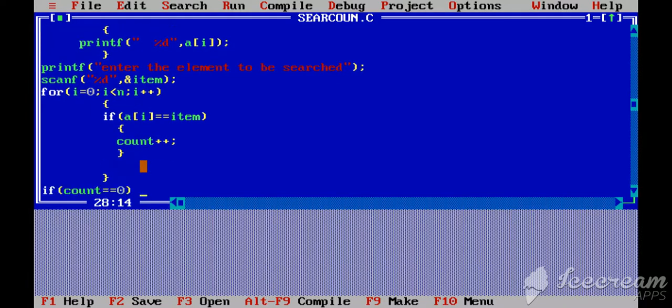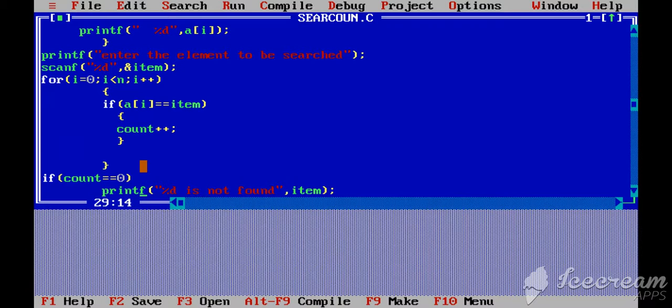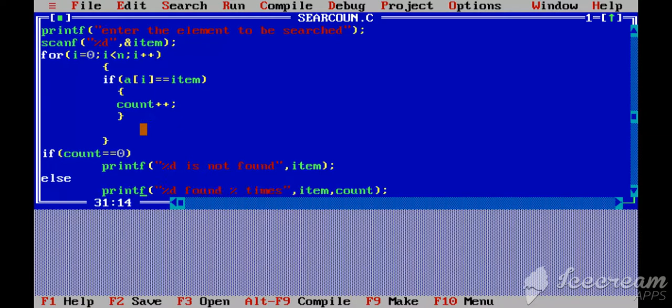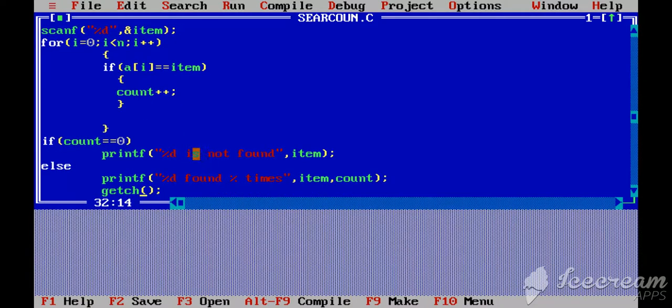The value of count is initialized to 0, and when a match is found, count is incremented. And after the for loop, what happens? It is checked whether the count remains 0. If count remains 0, that means the element is not found, because when the element is found, count would have been incremented. So if count is equal to 0, we can say that the element is not found. Otherwise we can print the count of occurrence of the item. So let us execute the program.